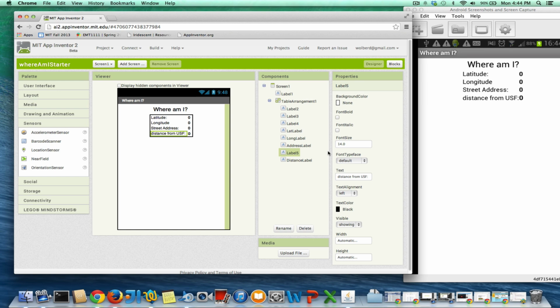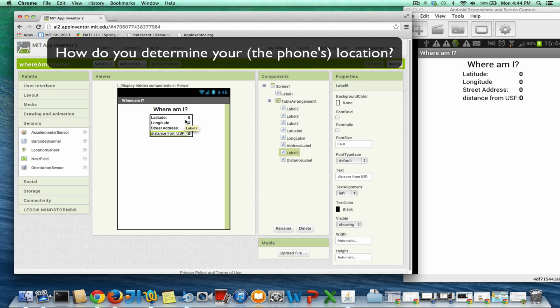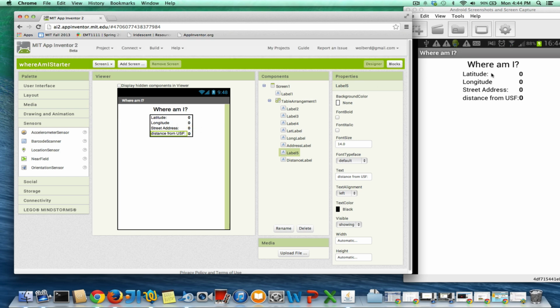Show you about location in App Inventor, okay? And basically, at least how to find out where your phone is or where your app's running, and it can always tell where it is, all right? And I've got the UI set up here, and you're seeing this on the phone. My phone is sitting right here. It's projected onto the screen, so that's what you're seeing.